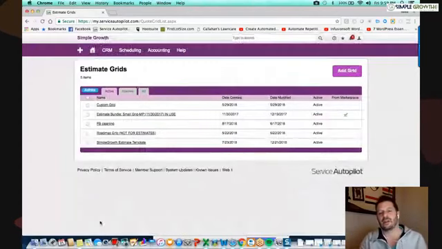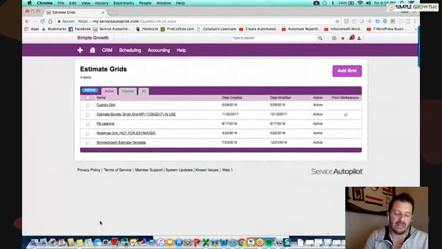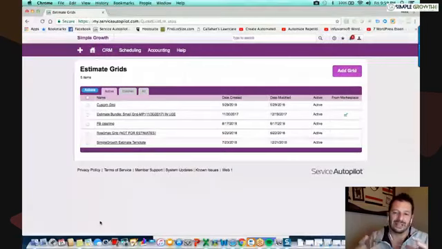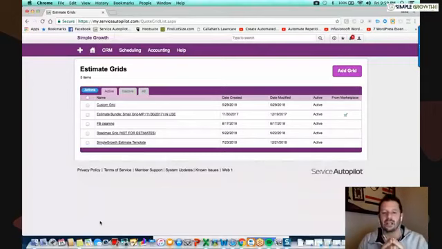So there's going to be 4 to 5 parts. We've got our estimate grid, estimate document, estimate email, and estimate acceptance email, as well as the template where everything preloads in. So you want to link those all together. Basically, that is how you go in and customize a Service Autopilot document.